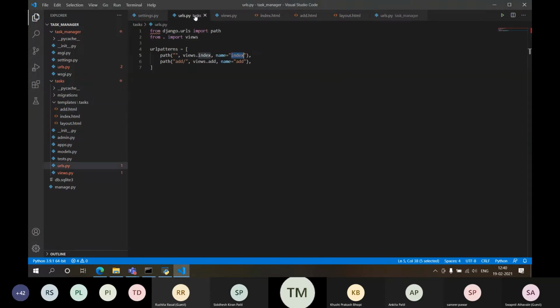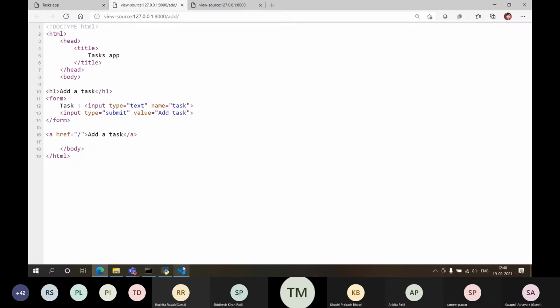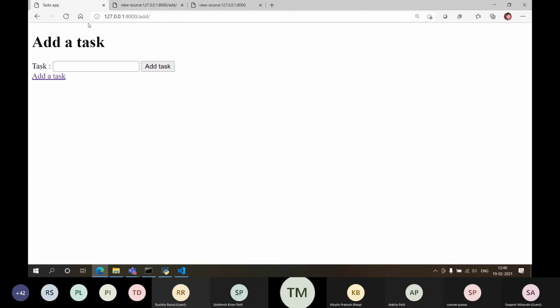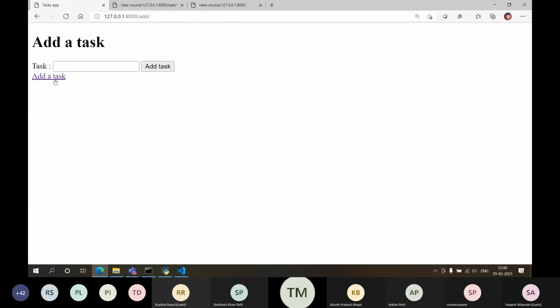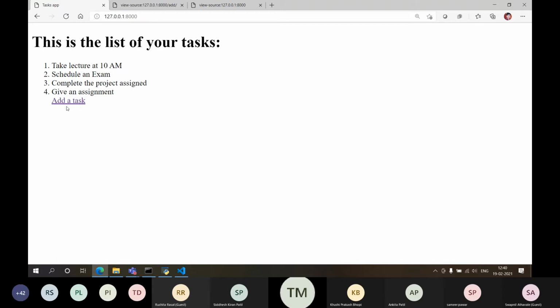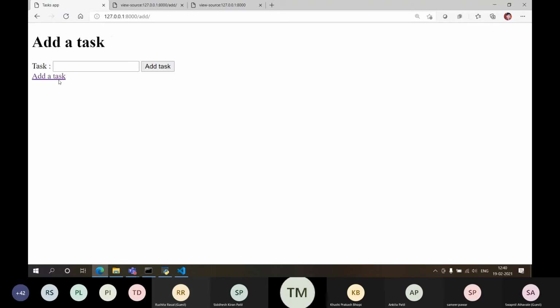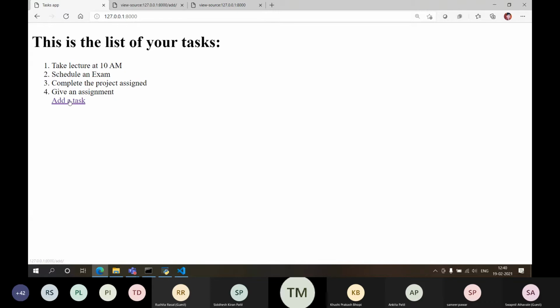It comes over here in urls. It checked the name index. Here the name index is written. And what is the URL pattern for that index? It's nothing. When it's nothing but a slash, it means you need to go back to the root directory. And if I click over here, it will take me to the list of tasks. So now we have done something good. Right now we have linked some pages with each other, and we are able to add a task.